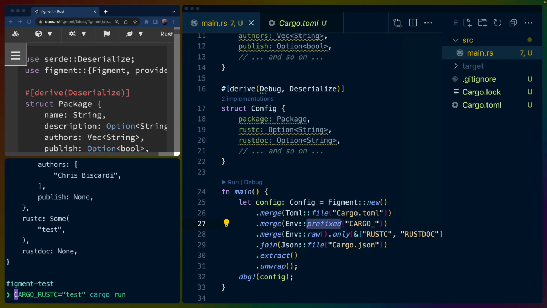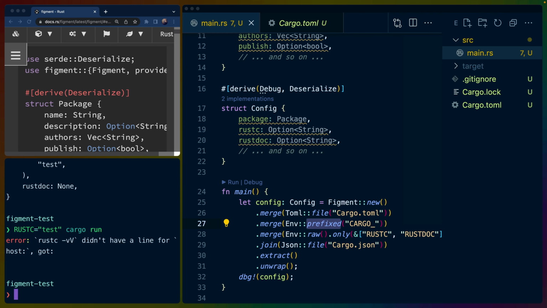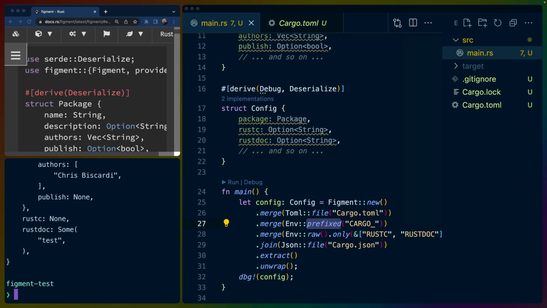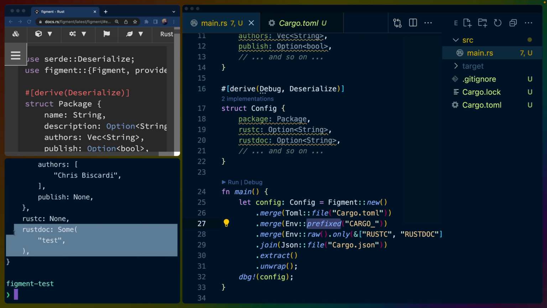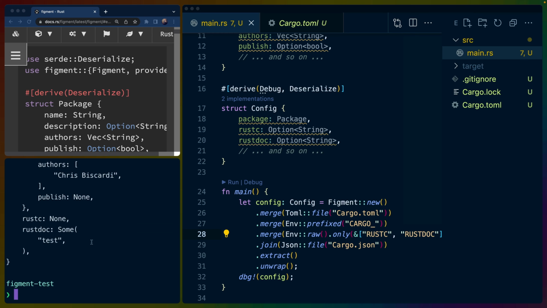So if we were doing this, would this also work? No, because cargo pays attention to that. So let's use RUSTDOC. So we can set prefixed environment variables. So this is like usually our app name goes here. We can also set raw environment variables. So we can pull in RUSTC or RUSTDOC, which clearly also has an impact on how cargo works itself. So this is a little bit of a like inception-y example.